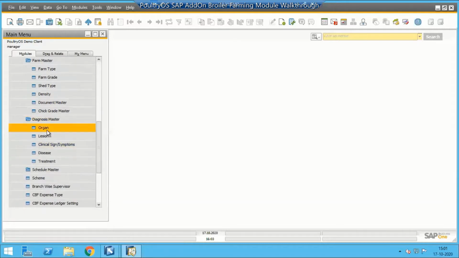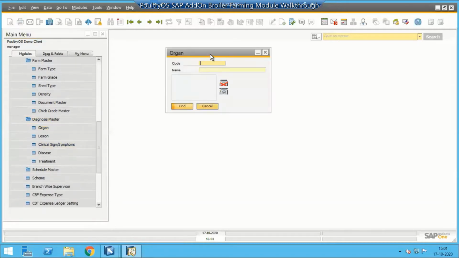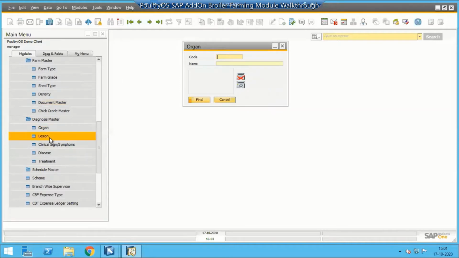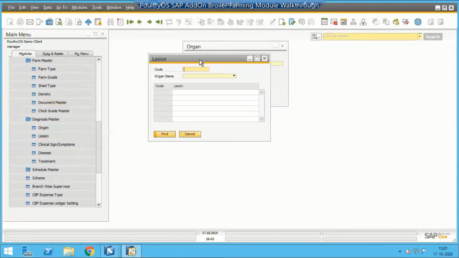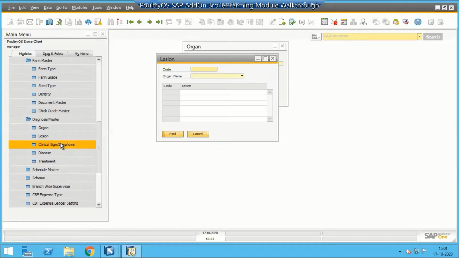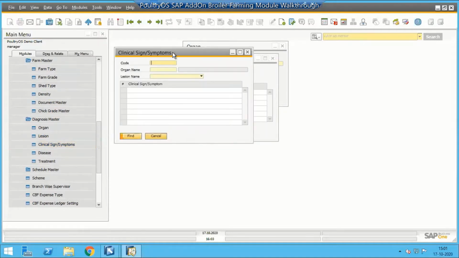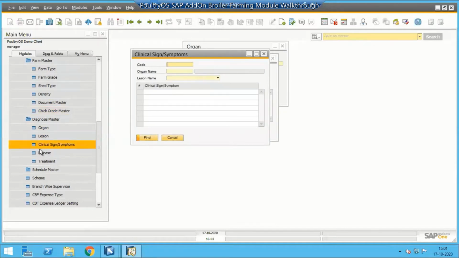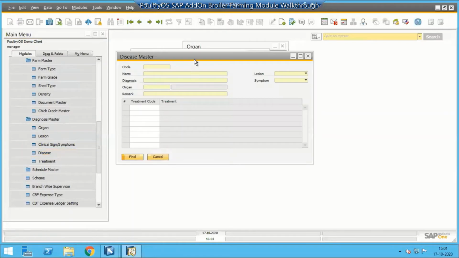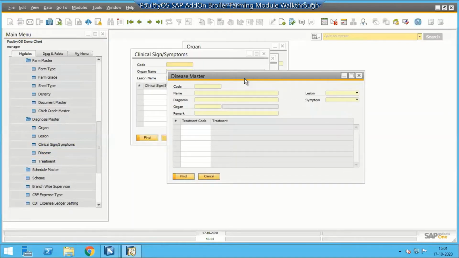There is an organ master. Against the organ master, you can attach organ lesions, clinical signs and symptoms. Then the disease master, so the supervisor can take a decision on which types of disease are currently going around in your farm. So they can do the treatment on the basis of that.